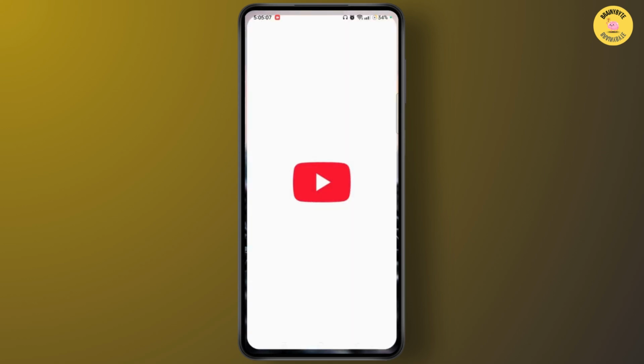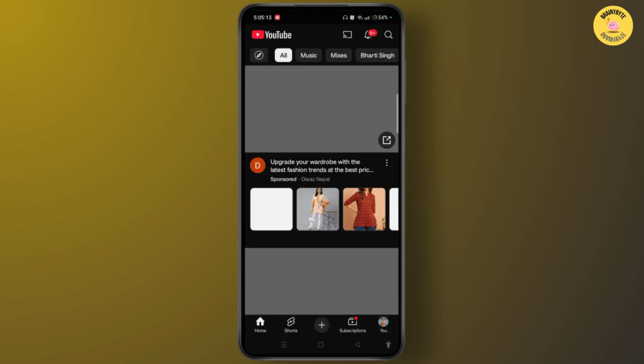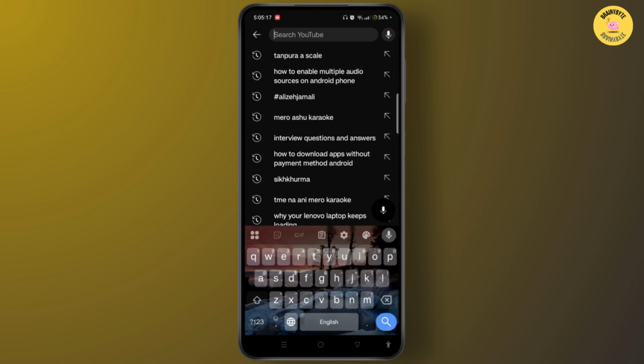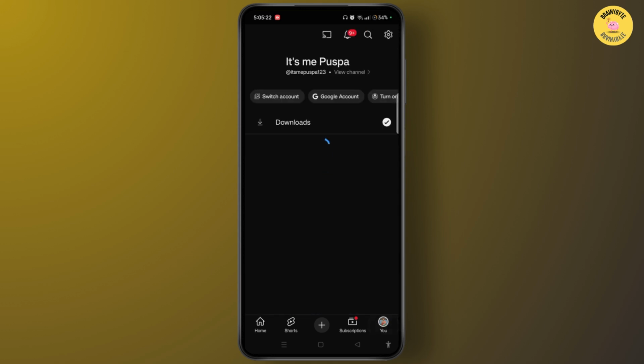Launch YouTube application on your device. Make sure that you log into your account. Now you can tap the search icon at top right corner of your screen, and these are all your search history. You can come back and head to the profile icon at bottom right corner of your screen.